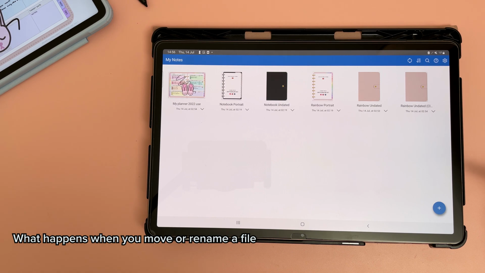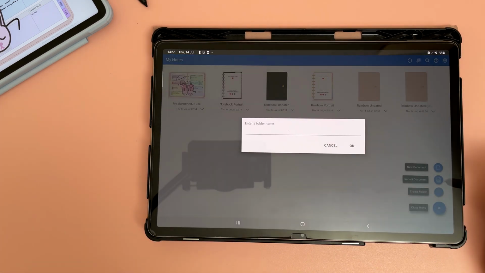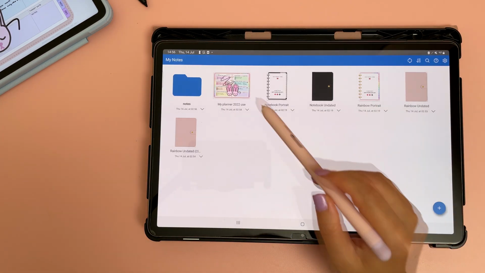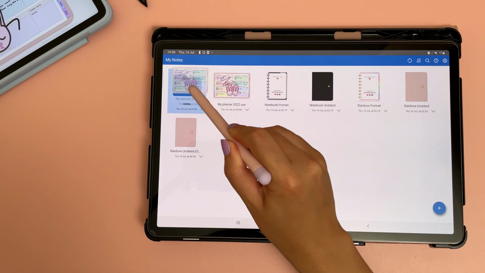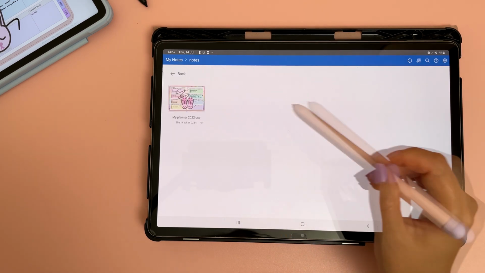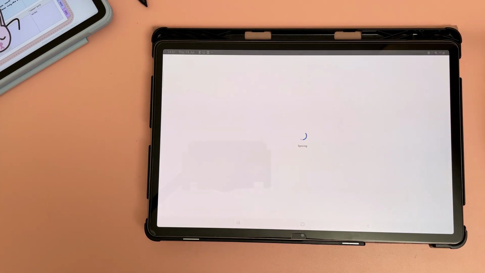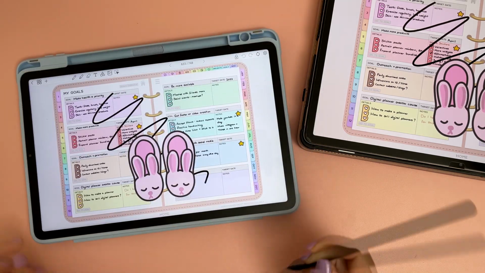Okay, so now I'm going to show you some other scenarios. So here I'm going to create a folder and move my file in there. So I'm going to move this planner file into that folder. And I'm going to go in and make another change. And then I'm going to tap on the sync button. Okay, and then I'm going to go onto my other tablet.